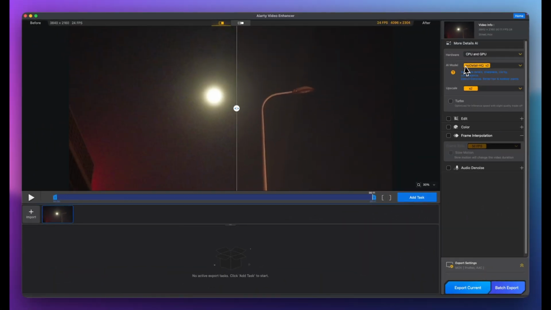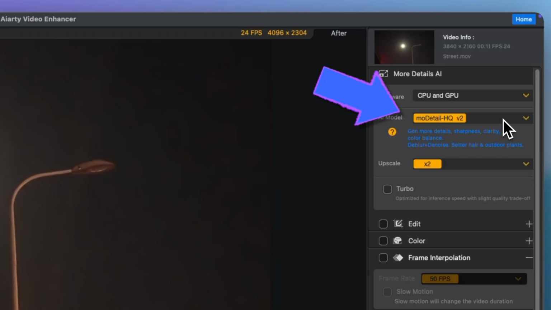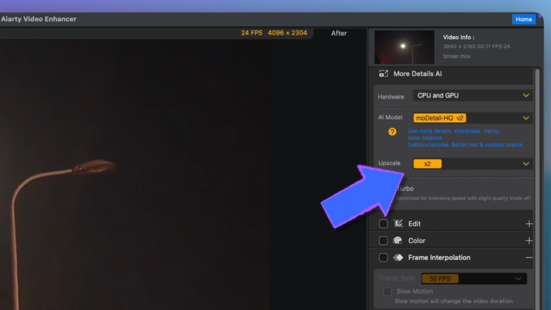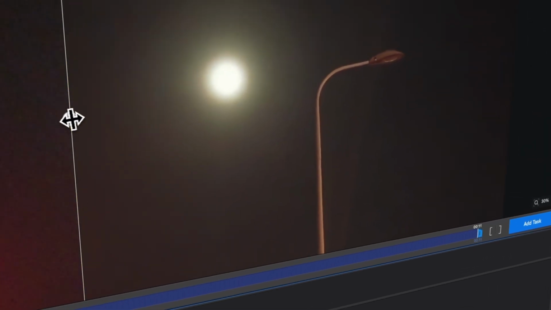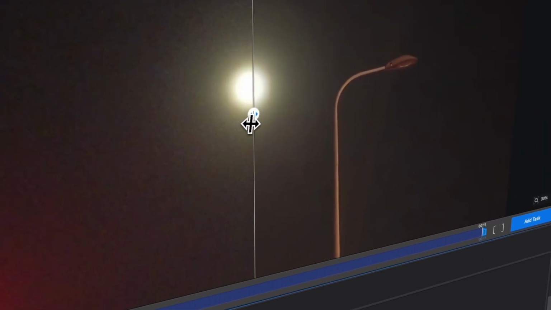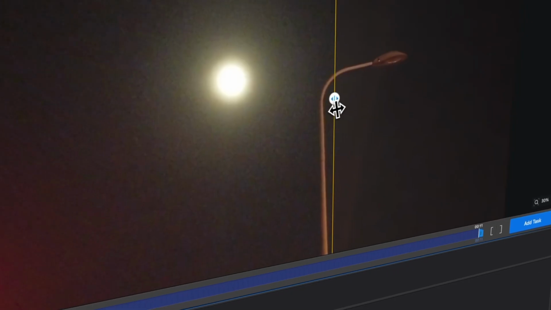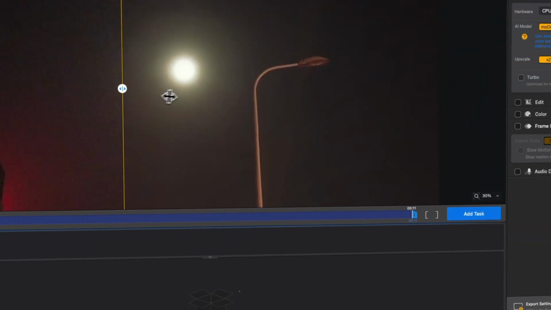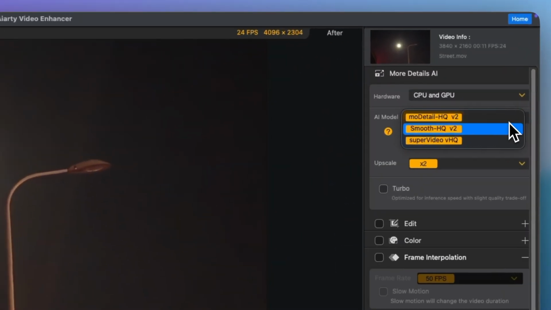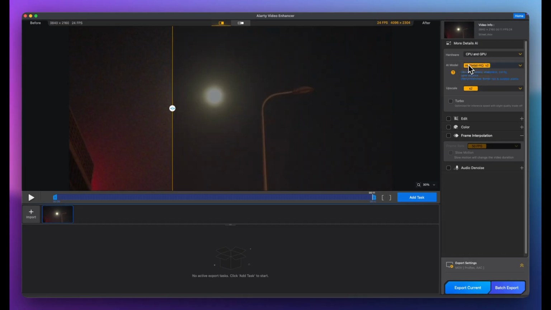Now, you can see by default that the Mode Detail HQ model is chosen, and also the upscale is set to x2. And without changing any other settings, it's already going to perform the calculations needed to add clarity, remove noise, and decrease the blur in the image. It's worthwhile to come over here and experiment with the different models that are available and see which one of them gives you the best results. In this case, I'm going to leave it on the Mode Detail HQ model, and let's take a look and see how well it cleans up the footage.